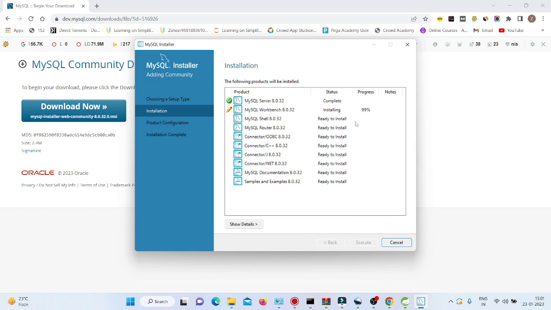Once it is installed, here the status will show complete. As of now it is showing installing. All these things are ready to install. Once it completes this, it will move on to the next.